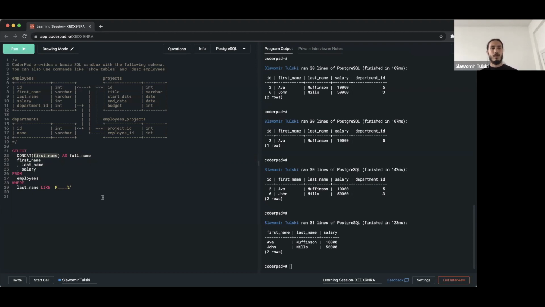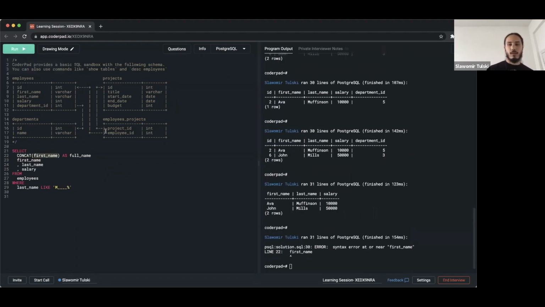Now, I told you that concat concatenates the arguments, right? So because I just added first name there, I'm expecting to see that full name will be exactly the same as the first name, because there's nothing to concatenate. I just added one argument. Let's run it. And I have a bug. Where is the bug? Syntax error near. Okay, so I forgot a comma.